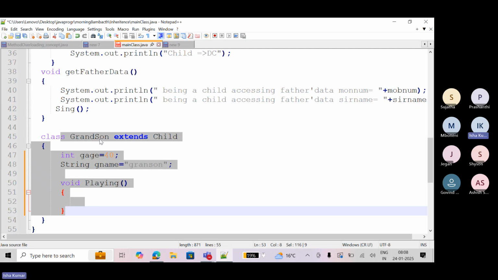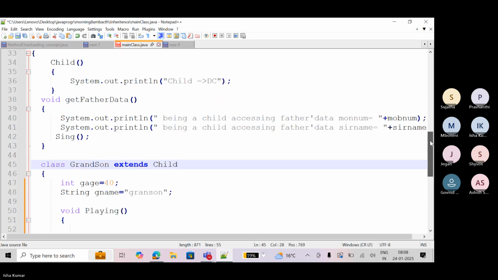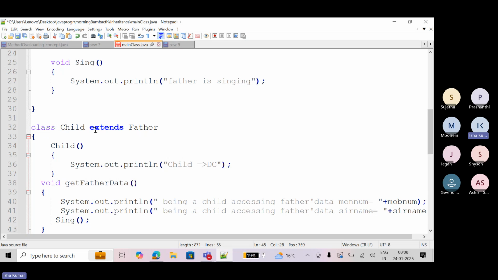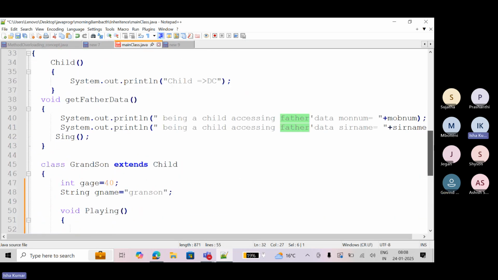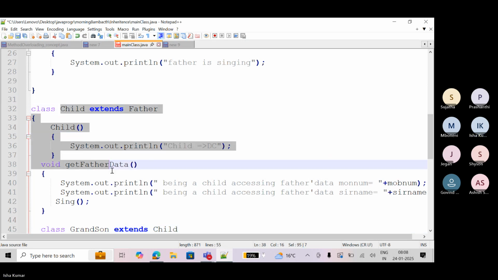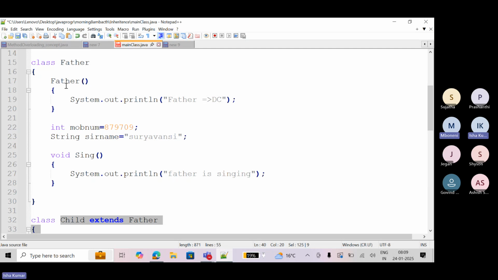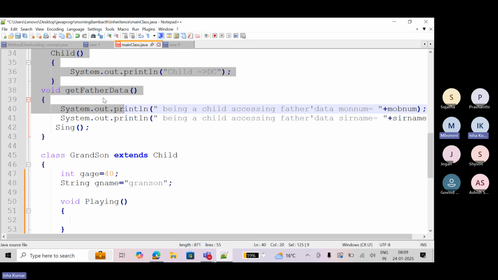So for grandson, who is the father? This child is a father, right? Correct. And for child, who is the father? Father is a father, right? Correct. So this grandson, he is having capability to access the properties of his father as well as his grandfather. Correct? Yes, sir, because it's multi-level. So here, see, I will access his father's properties also.